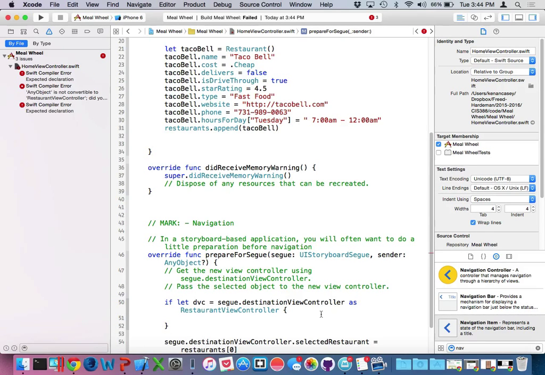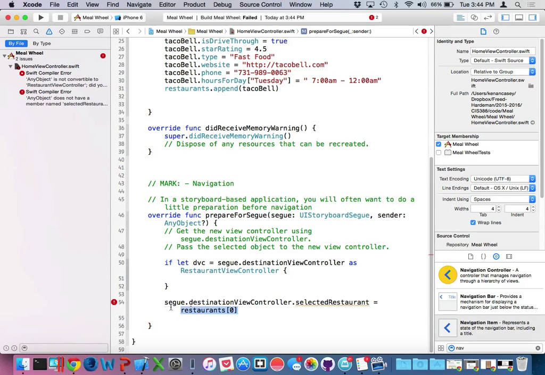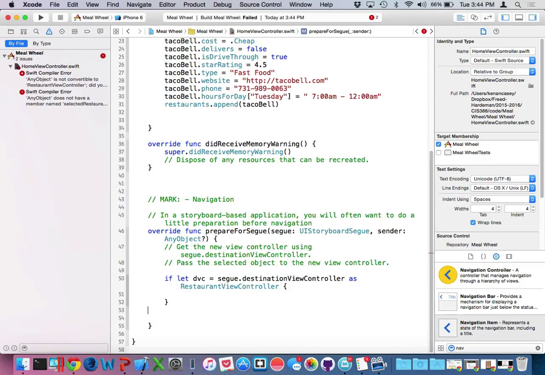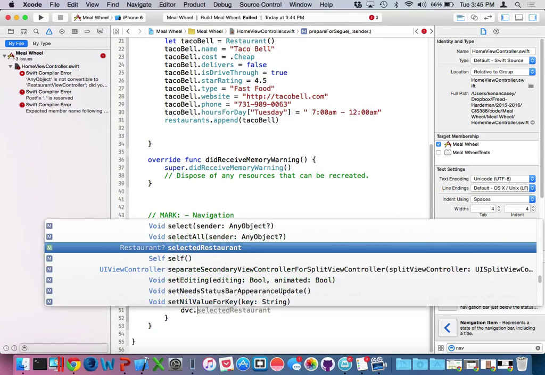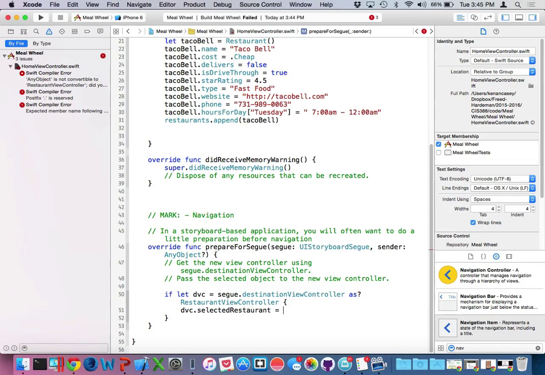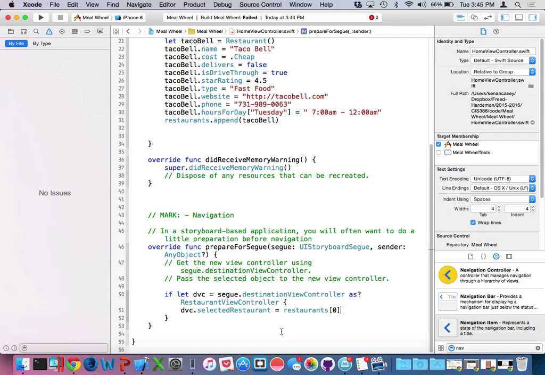So if it can cast successfully the destination view controller as a restaurant view controller, then I want to say that DVC, which is this local constant I have access to, dot, selectedRestaurant with a question mark, thanks, equals restaurants at 0, which is a terrible way of doing this, but I'm just trusting that I actually have one in there, and I'm going to pass in the first one. We got 5 minutes, so roll with me on this.